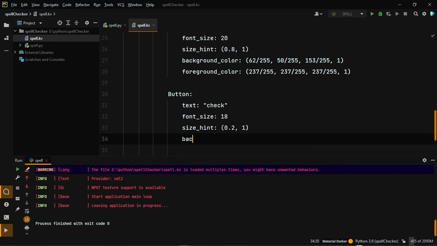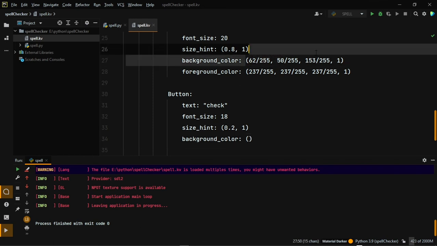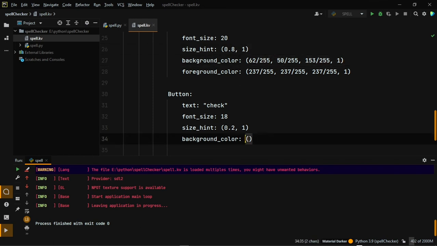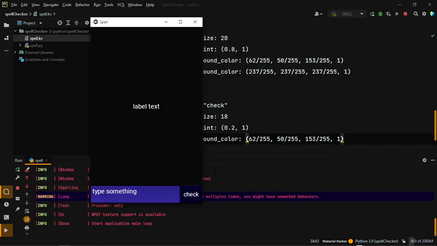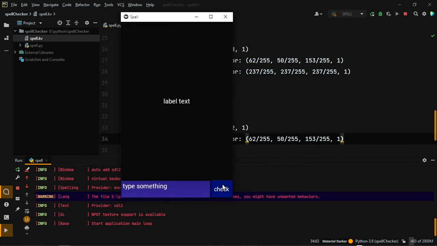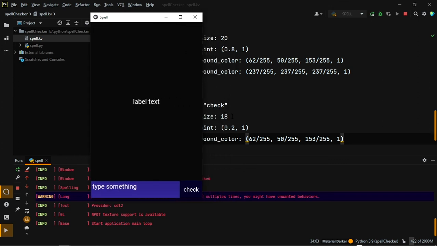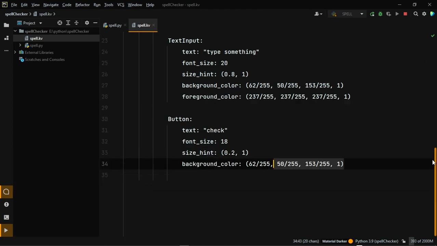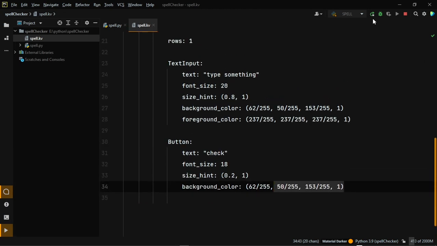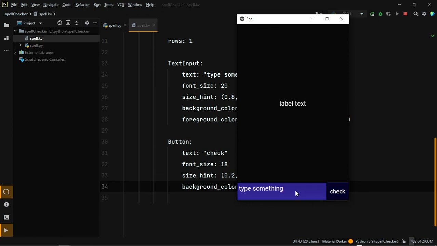The background color is gonna be the same as this. So let's just copy it and paste it. Now if I run it, you can see the color of the button and the color of our text input are not the same, but we have given the same value, right? If you notice here, the background color values are the same for both the text input and the button, but in reality those colors are different.